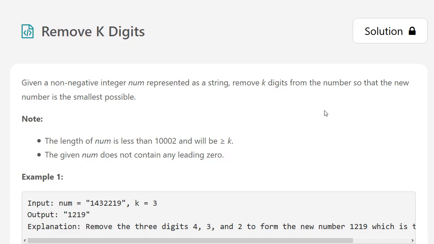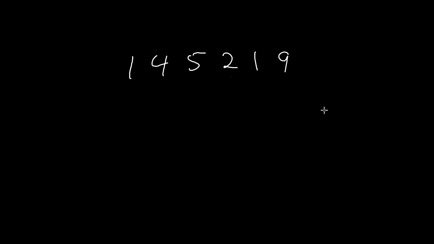Alright, today's video is remove k digits. I'm going to show you how we can solve this using something called a Deque, or a double-ended queue. Okay, so here is an example, and let's just do an easy one. Let's just do k equals 1.